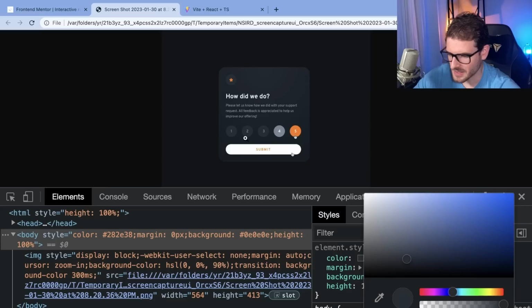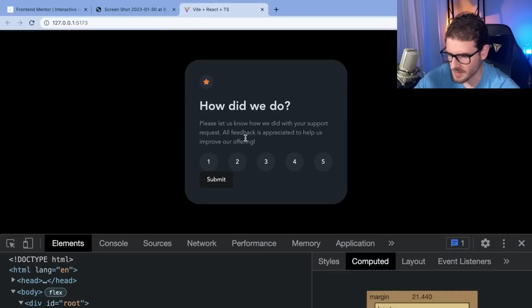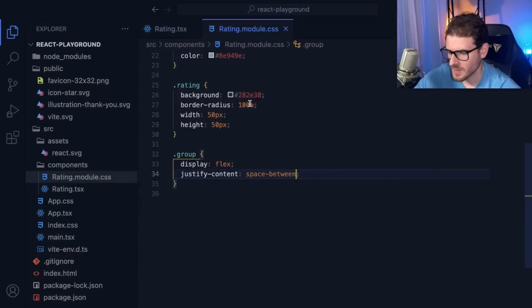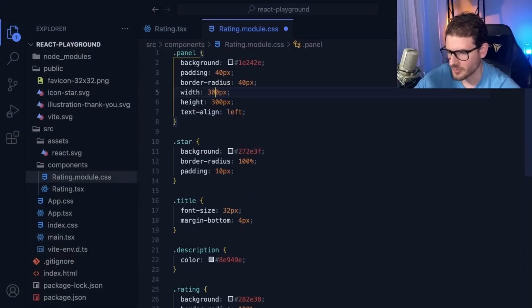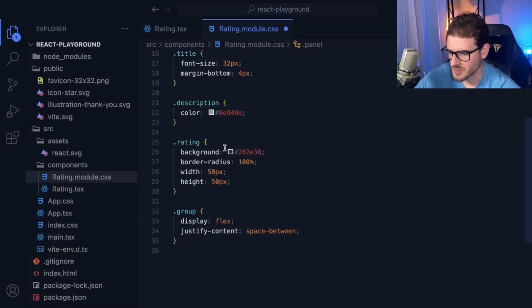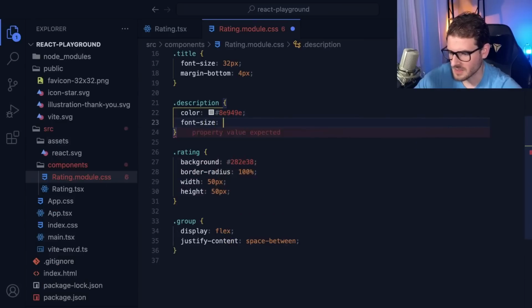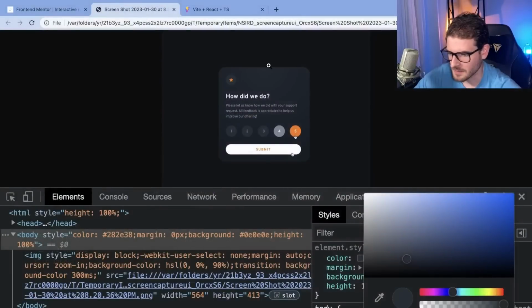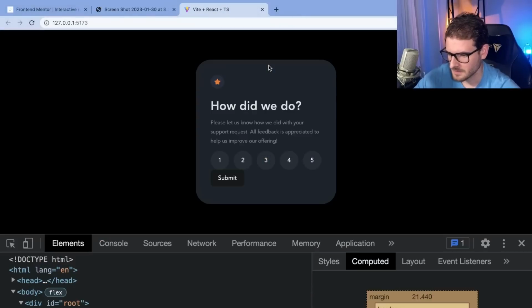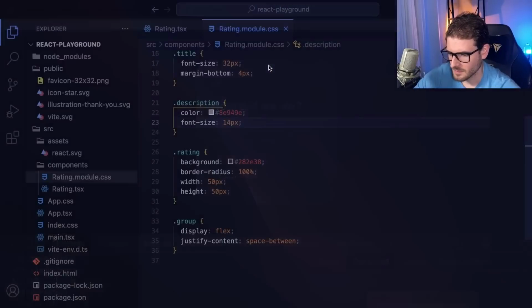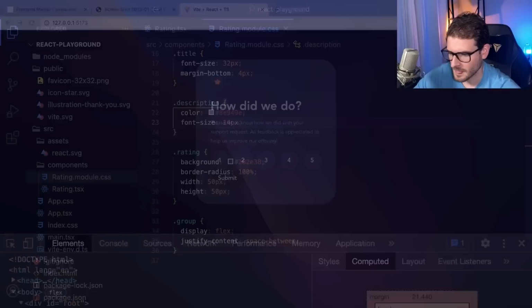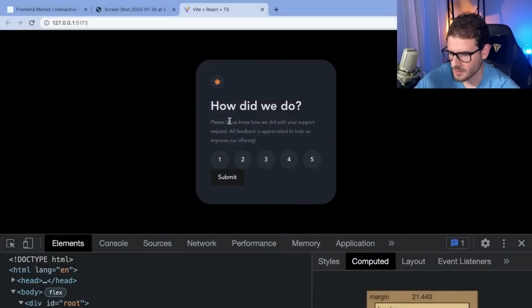But it does look like there's quite a lot of space, right? Compared to the image we're looking at. So I think what we need to do is make the panel back to 300. And then for the description itself, maybe we should give this a font size of like 14 pixels to scale it down. I'll do 13. How about that? Okay, that looks better. Yeah, so it looks pretty good.